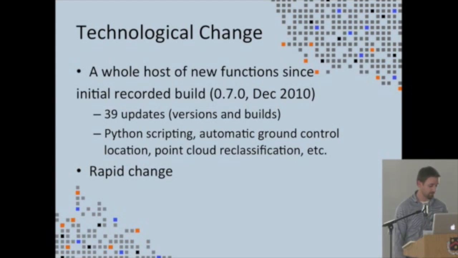Some updates require simple bug fixes, while others are significant revamps that introduce new tools such as support for Python scripting, automatic ground control location, point cloud reclassification, etc. With, on average, a new version every 5 weeks or so, it becomes exceedingly difficult for archaeologists to keep up with these advancements and consider how new versions may affect the previously collected data.